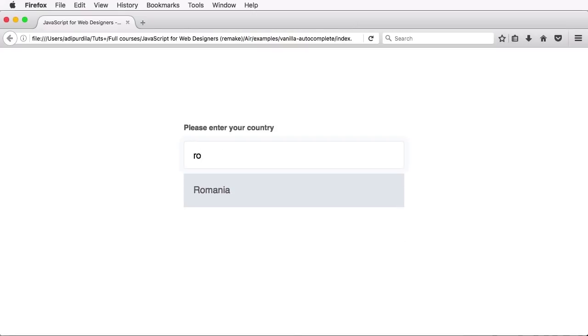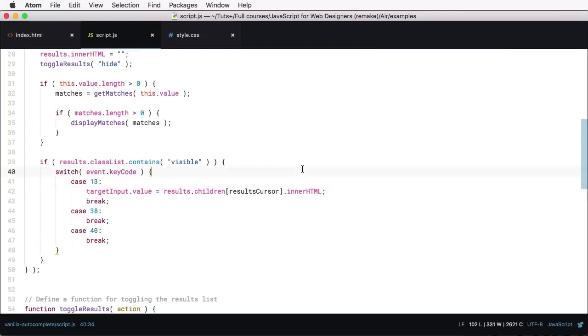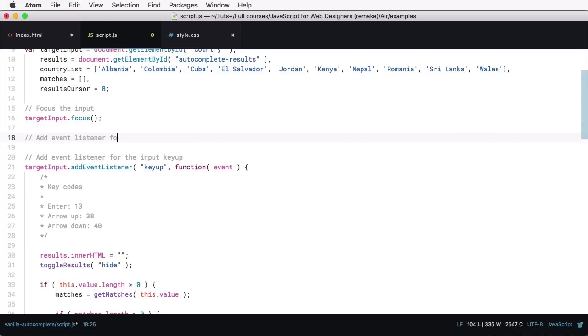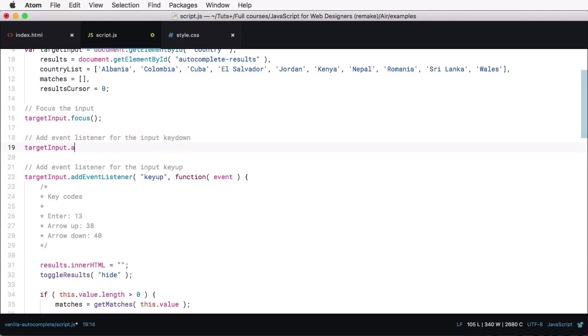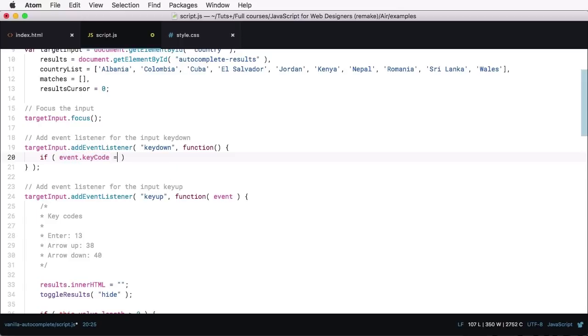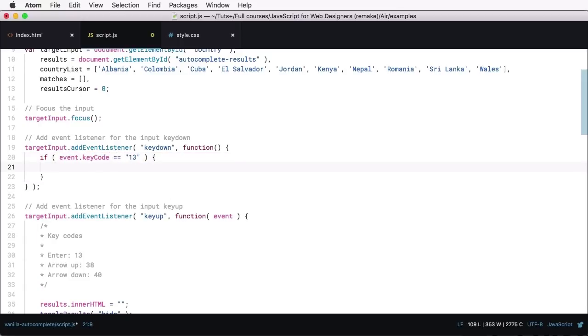Let's type Romania. If I hit enter, you can see that the page refreshed there. And that's because this is a form. Pressing enter in that form will automatically submit it and the page refreshes, but we don't want that. To prevent it, we're going to go right here and we're going to add an event listener for the input key down. So we're going to say target input, add event listener, key down, function, and we're going to say if event key code equals 13, or if we pressed enter, we're going to say event.preventDefault.